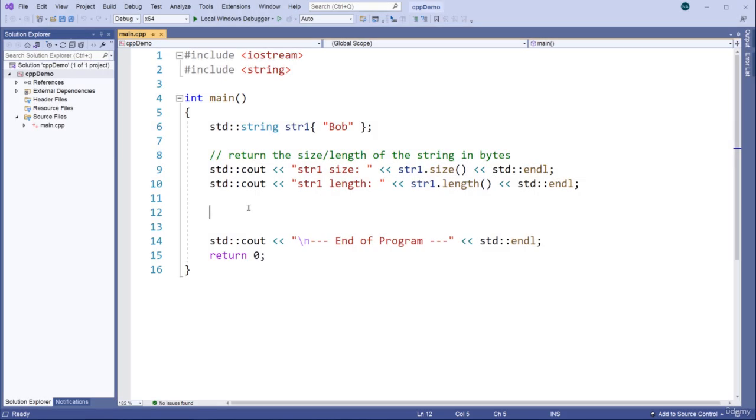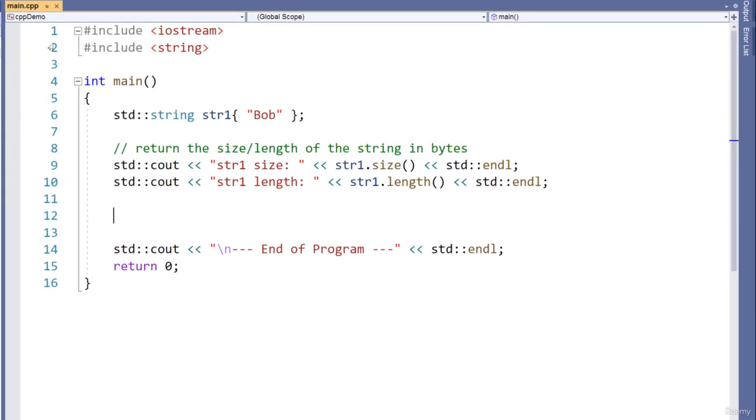Hey, so in this lecture I want to talk about the capacity of a string and how we can check for that, how we can get that, and also how we can set that. So in this example I have the string file included again. I have a string str1 for string1. I initialize that to Bob again.